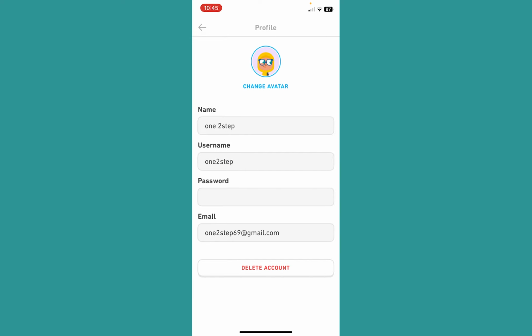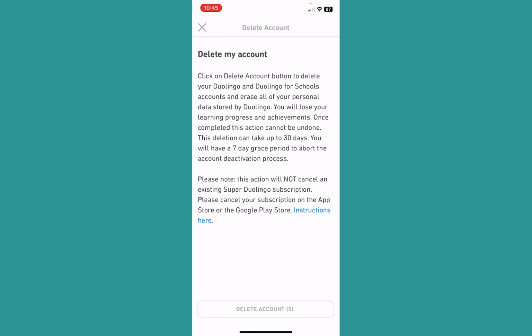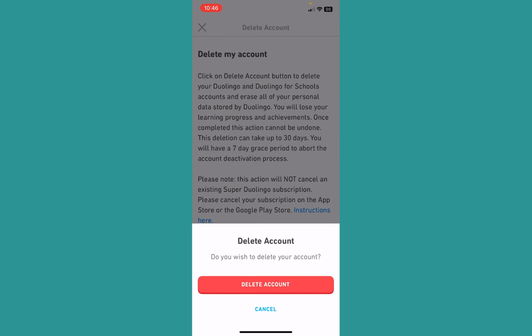Now inside profile at the bottom, you can see the option called delete account. Click on delete account. Once you do that, it is going to take you to the account deleting page. Now over here at the bottom, your delete account button will be red. Now you need to wait for 5 seconds for this button to turn red. Once this button is red, just click on delete account and it says are you sure? So click on delete account and your account will be deleted.